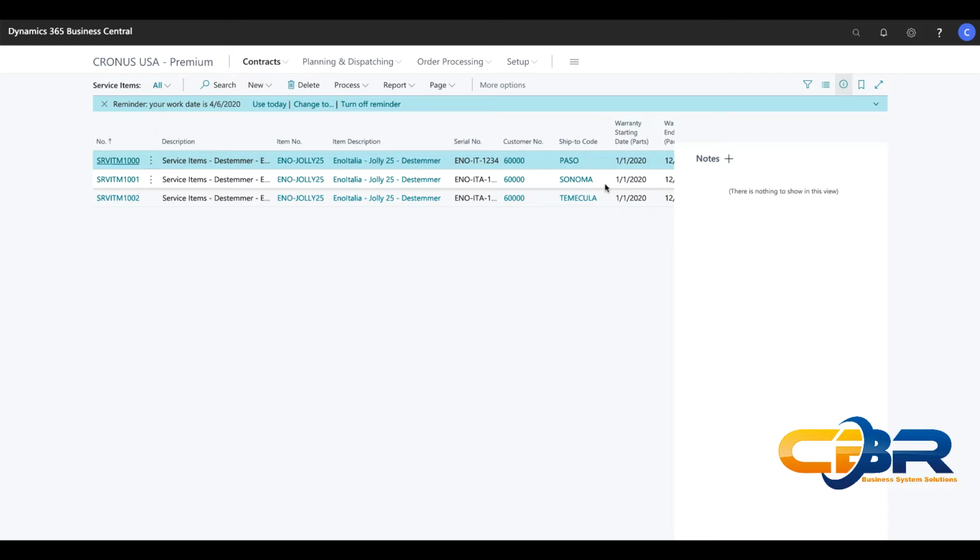You do not have to track locations, but I would like to show you the module with the sophistication of multiple locations for each customer in your database. So this particular winery has 3 locations, one in Paso, Sonoma, and Temecula, and they have the same Enoitalia Jolly 25 in each one of the locations.